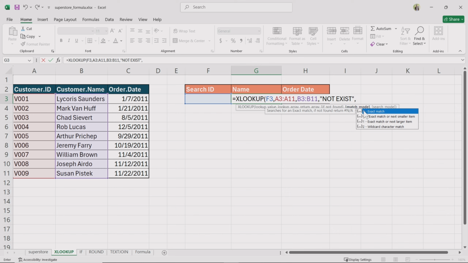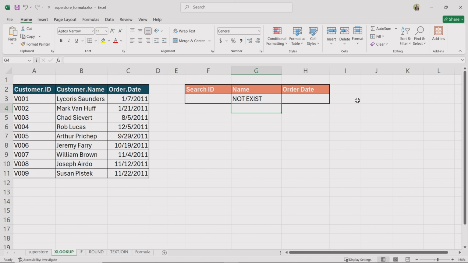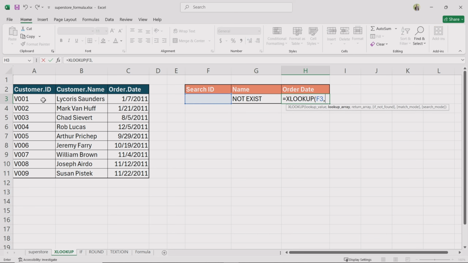For the match mode, input 0, which stands for exact match, then type a comma. For the search mode, input 1, which searches from first to last, then close the bracket and press enter. Similarly, provide the XLOOKUP function for the order date also.